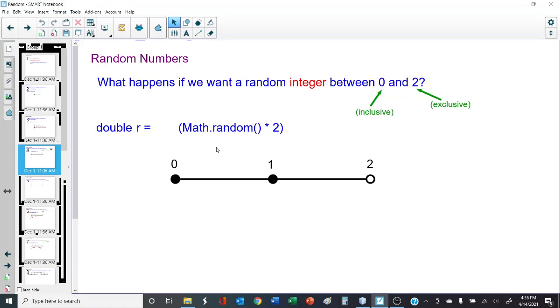Well, we want this to really be an integer, so we cast it into an integer. This math.random times 2, this double, will be cast into an integer, and of course the variable that holds it will also be declared as an integer. So how does this exactly work?